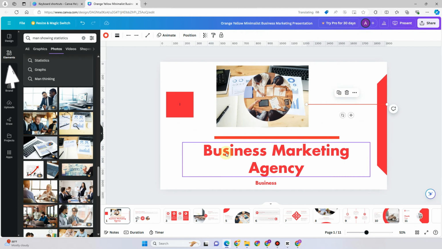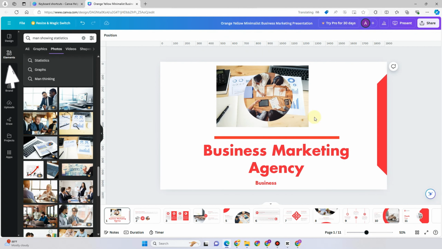So if you go to Elements, aside from text, shapes, pictures, and graphics, there is also this frame feature right here.